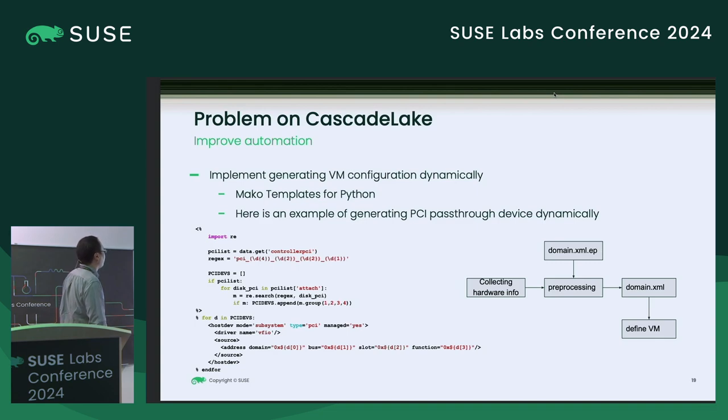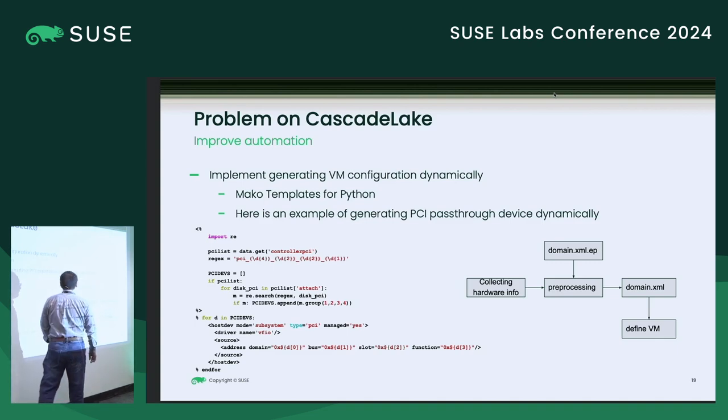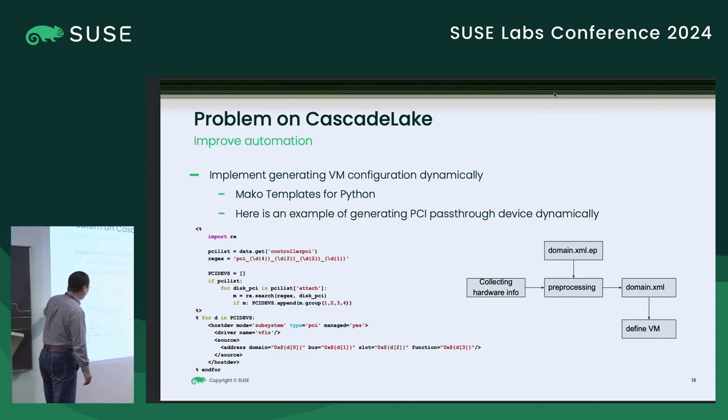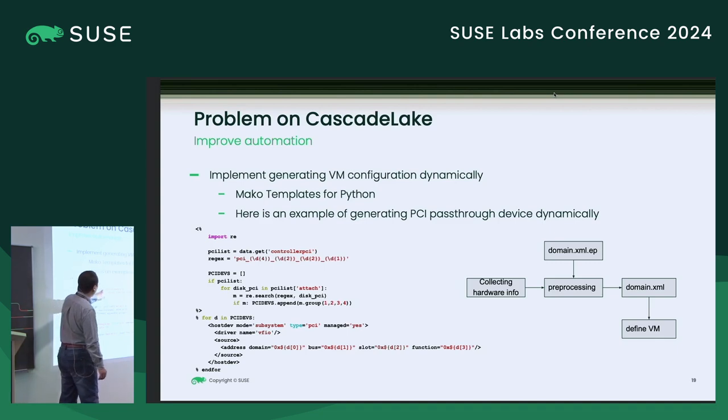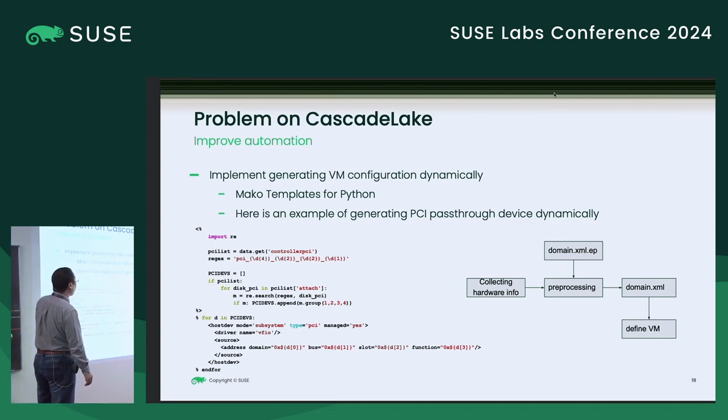Based on this situation, we started to improve our automation. We implemented automatic, dynamic generation of the VM configuration using the Python Mako template. Our automation can select the hardware information by specific configuration, check things on bare metal and pre-process our template, then generate the VM configuration and define the VM. Here is an example of how to dynamically configure a pass-through device. We can define the configuration by controller PCI, providing for example PCI bus, device, function.